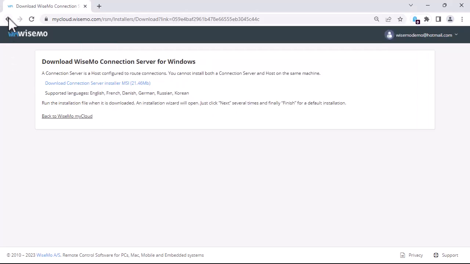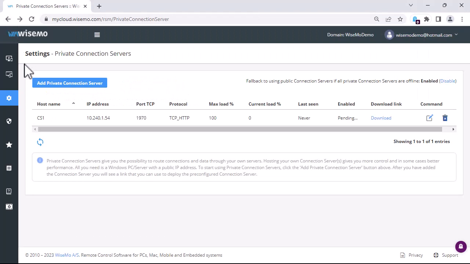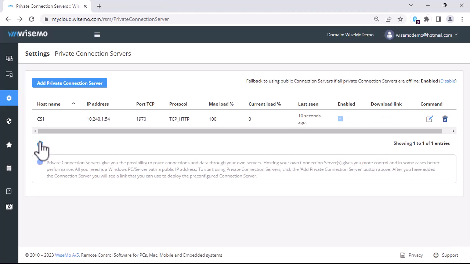Go back to myCloud in the browser. Click the refresh button below the list of connection servers. And now you can see that our connection server is online. myCloud heard from this connection server last time 10 seconds ago. A connection server will send a heartbeat to myCloud every 20 seconds.